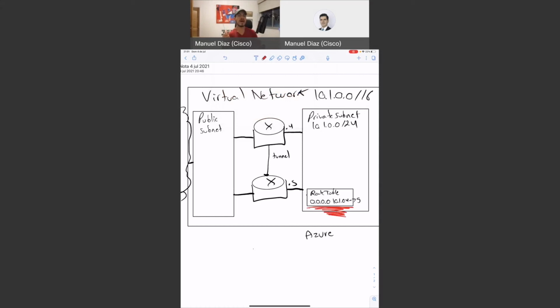And what high availability will do is that if for some reason this guy here goes down, dies, like an unexpected reload, something happens, then the route table next hop will be changed from 4 to 5. And that's it. That's how high availability works.